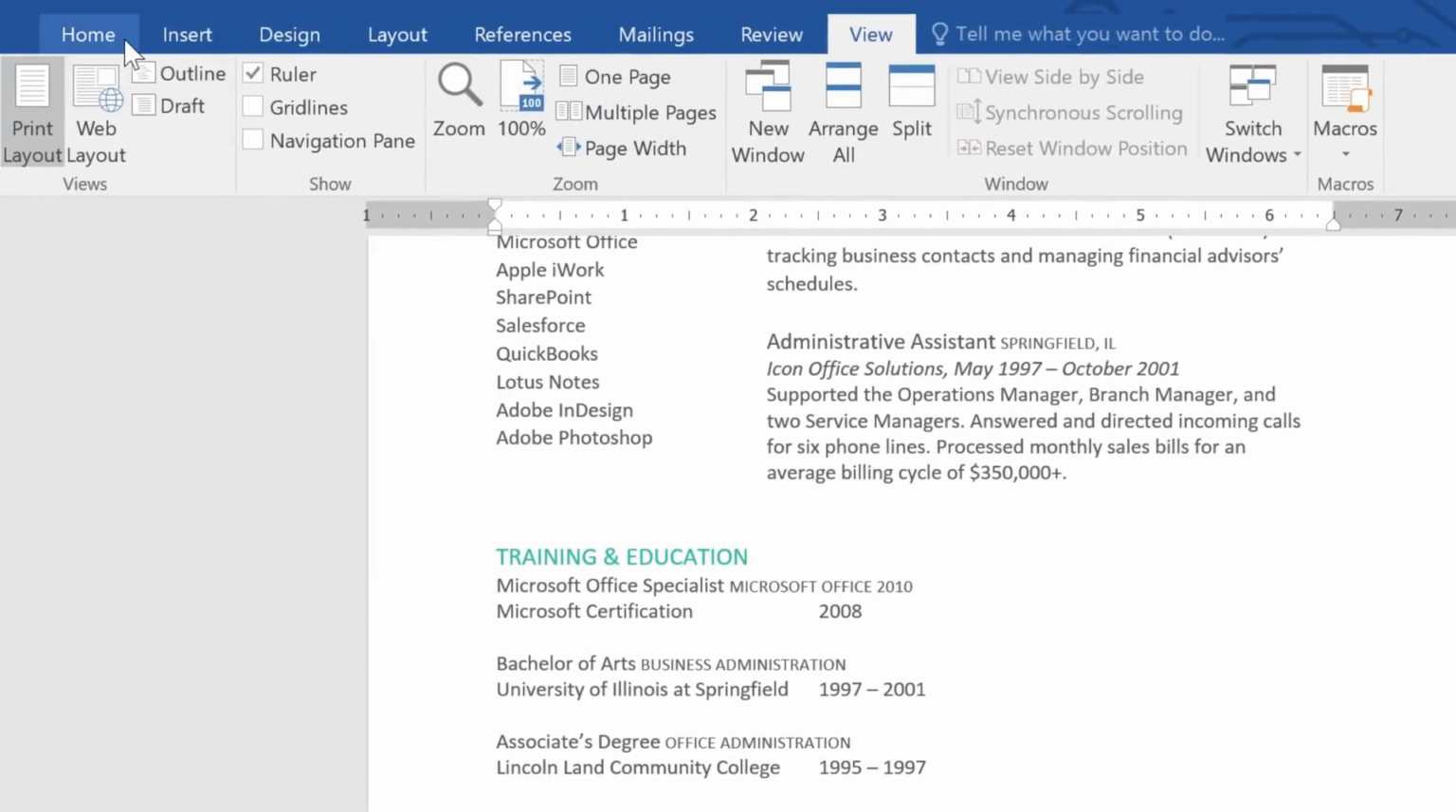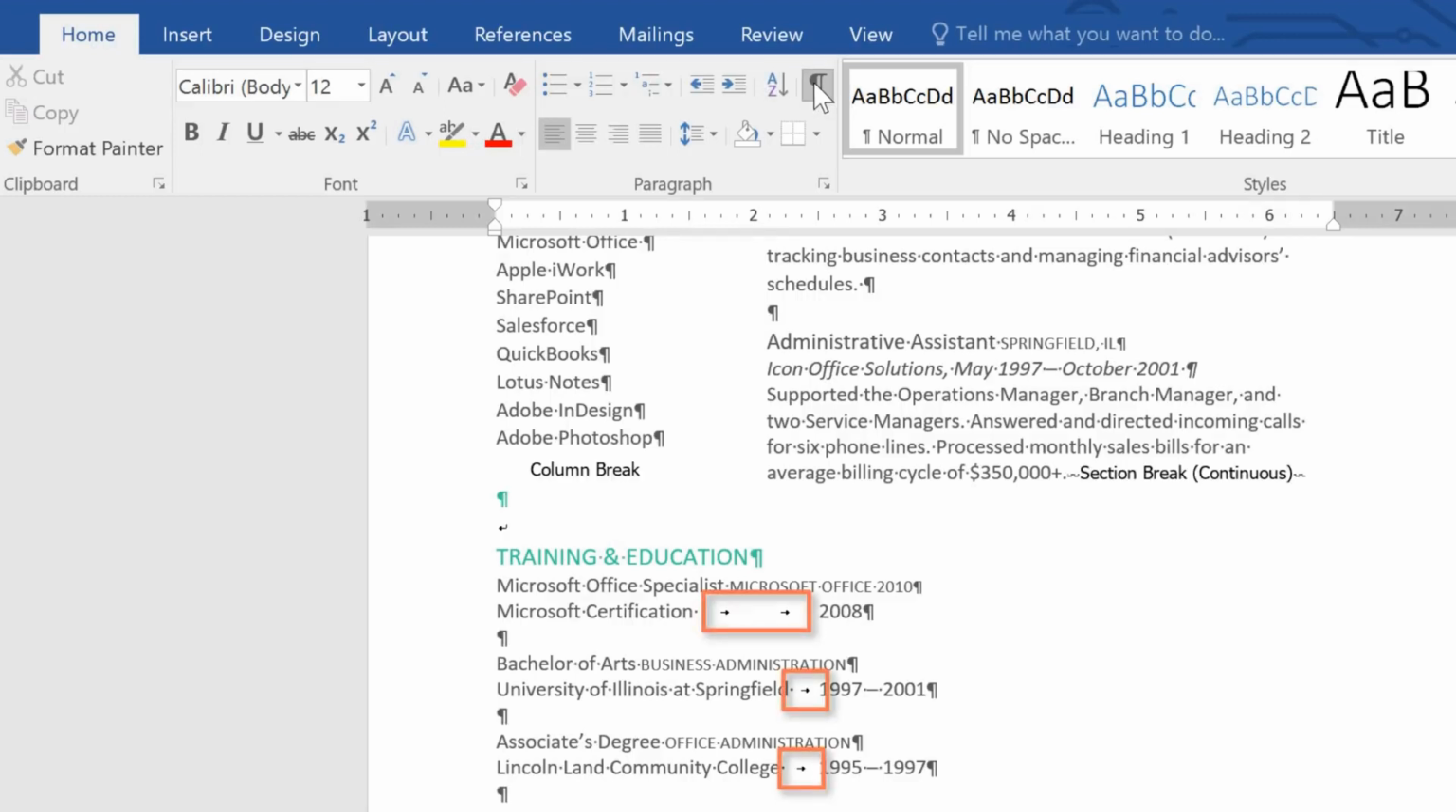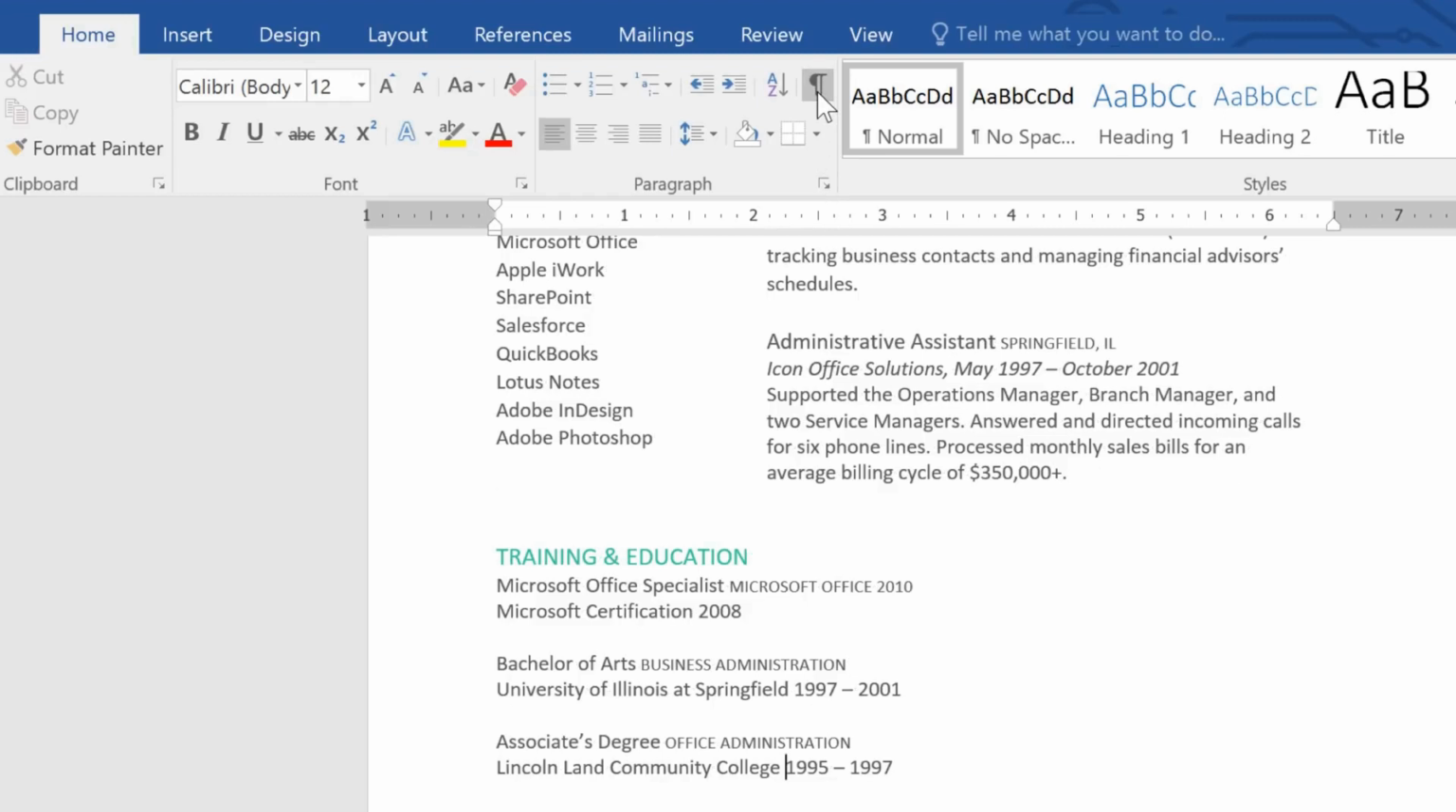If you go to the Home tab and click the Show/Hide command, you'll be able to see the tabs, and they show up as these little arrows. You can delete them by pressing the backspace key. That works pretty well, but I'd like to have a little more control over exactly how the text lines up. I think a tab stop is exactly what we need here.